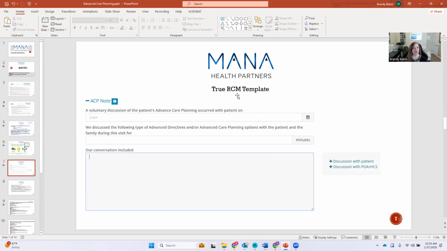With Mana, we use True RCM, and this is the template that pops up. There's a little dash that has advanced care planning. And when you click it, you've got the date section, you've got how many minutes, and then you've got a blank box.